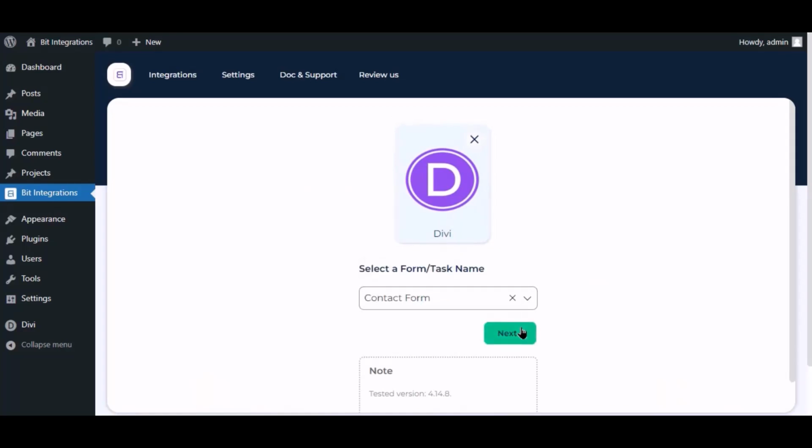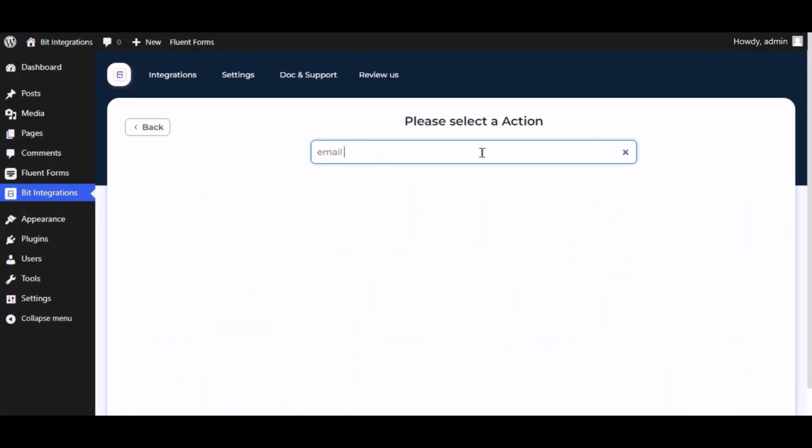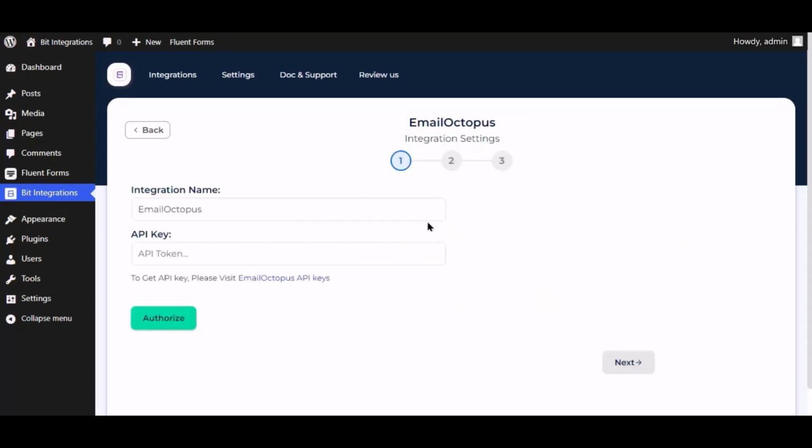Click Next. Now here search and select Email Octopus. Here, give them a meaningful integration name as you want. To get API key, click on Email Octopus API key.